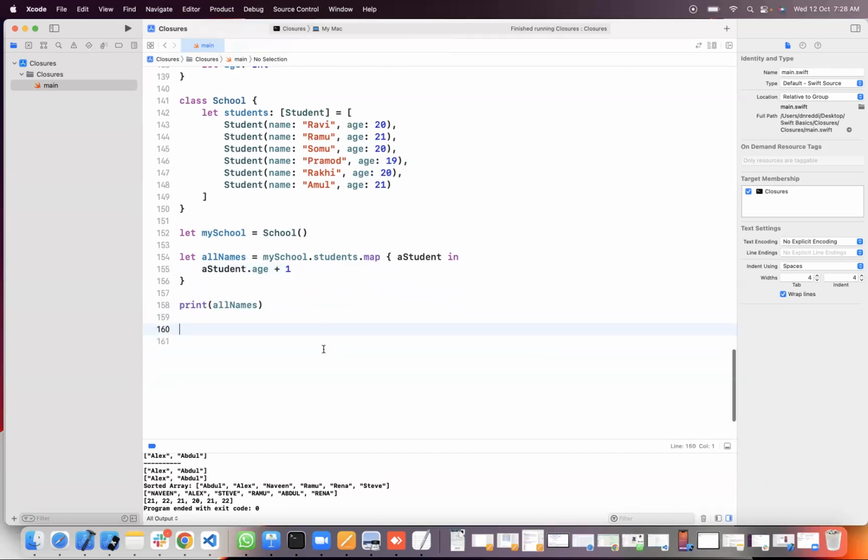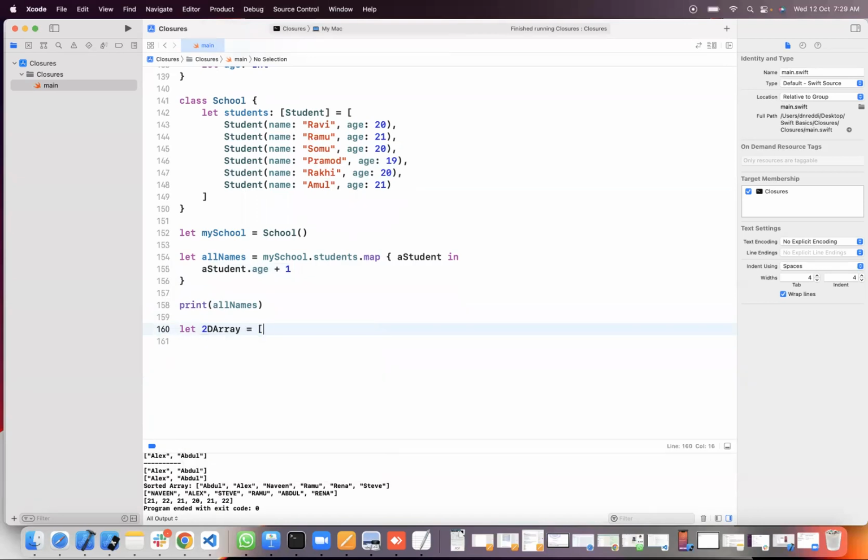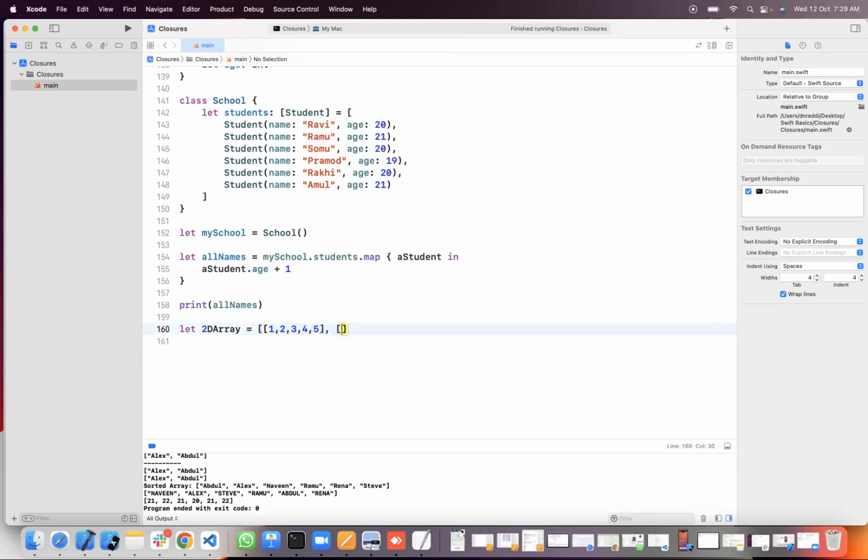Now, flat map. Let me take a 2D array. A 2D array means this is an array 1, 2, 3, 4, 5. This is one one-dimensional array, we can say. If you have multiple arrays, 6, 7, 8, 9, 10.